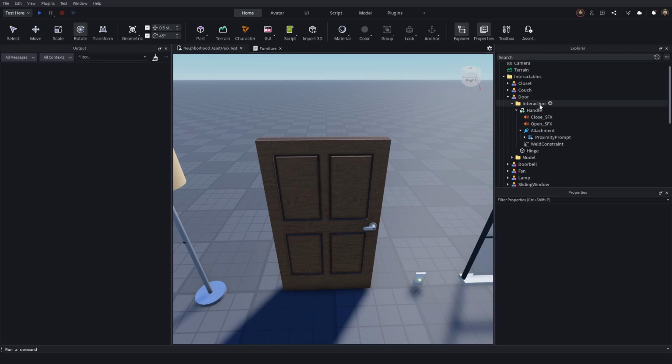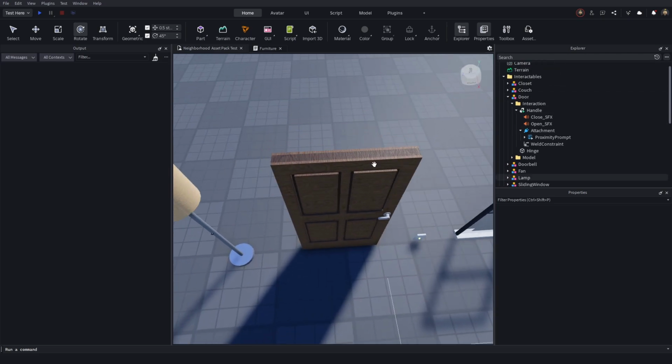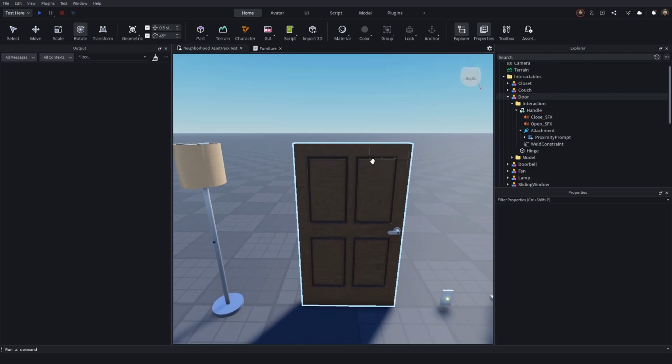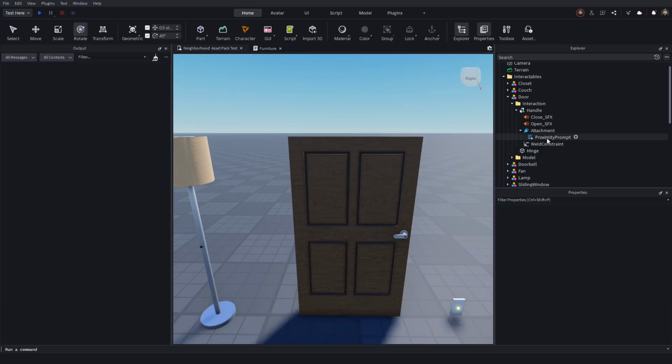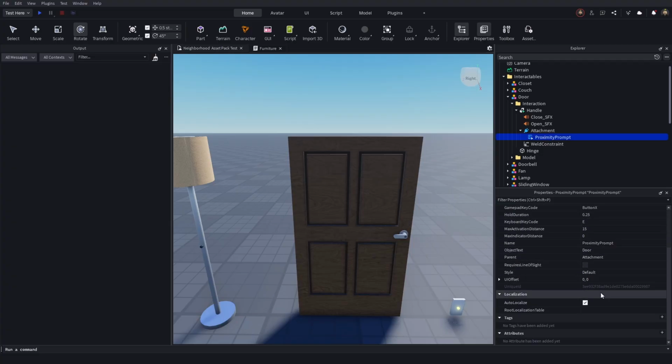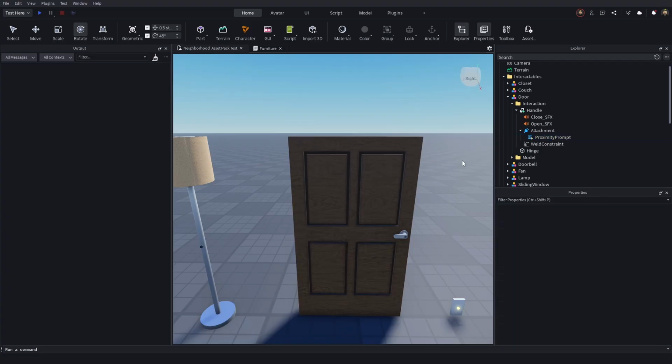We're going to use that later by only rotating the door open and closed, and the entire model will actually follow. So we have open and close sound effects. We have our proximity prompt. This is old. We just need the prompt. Here's the settings I have on it. Very similar to the light switch.